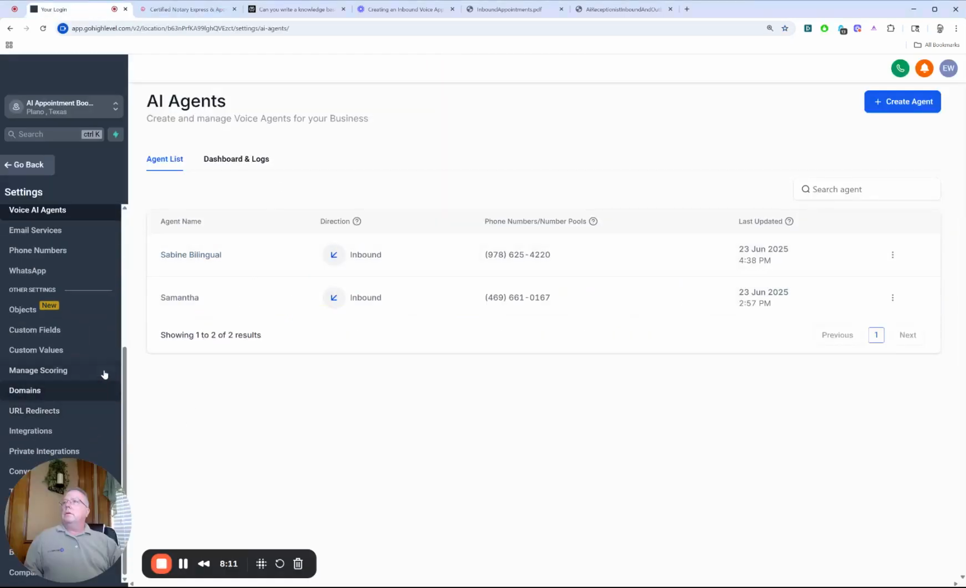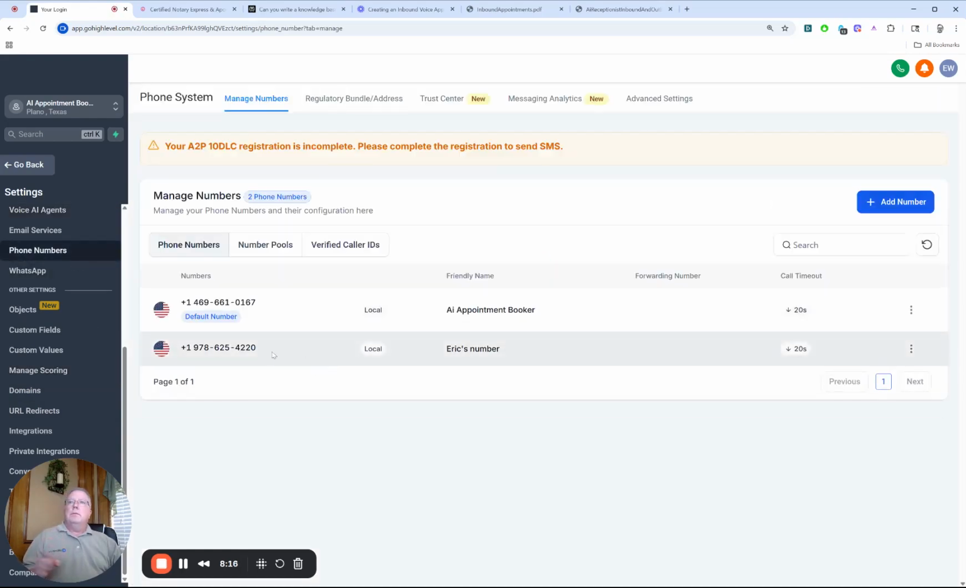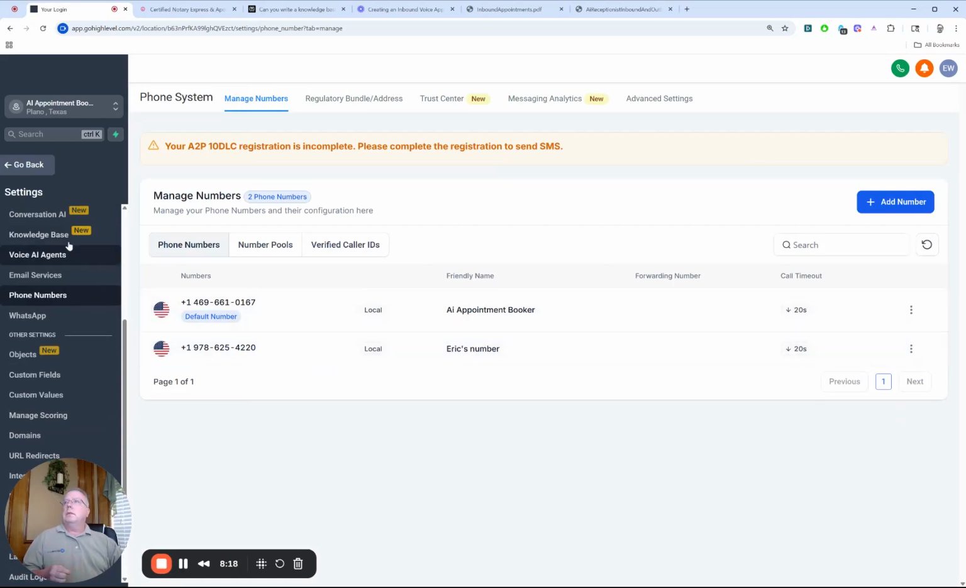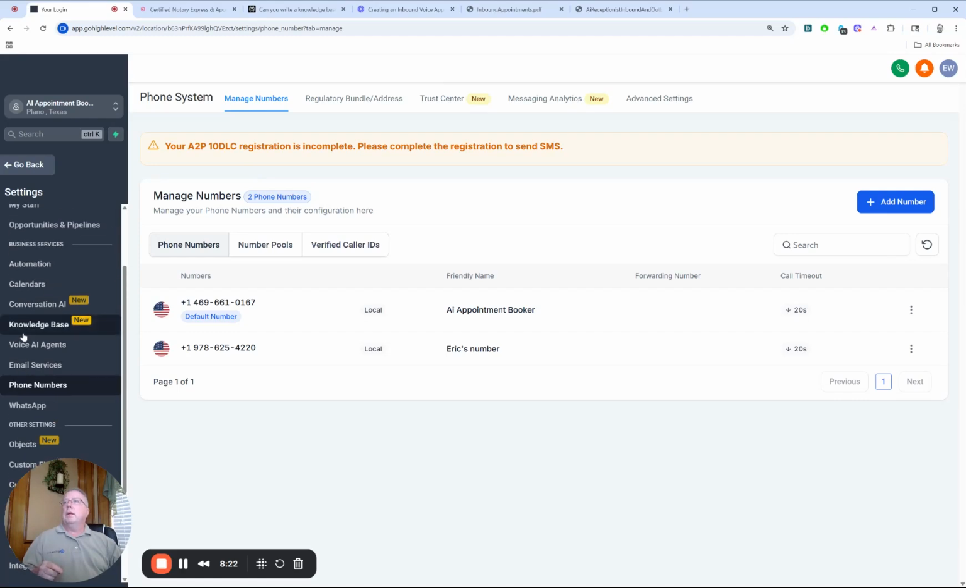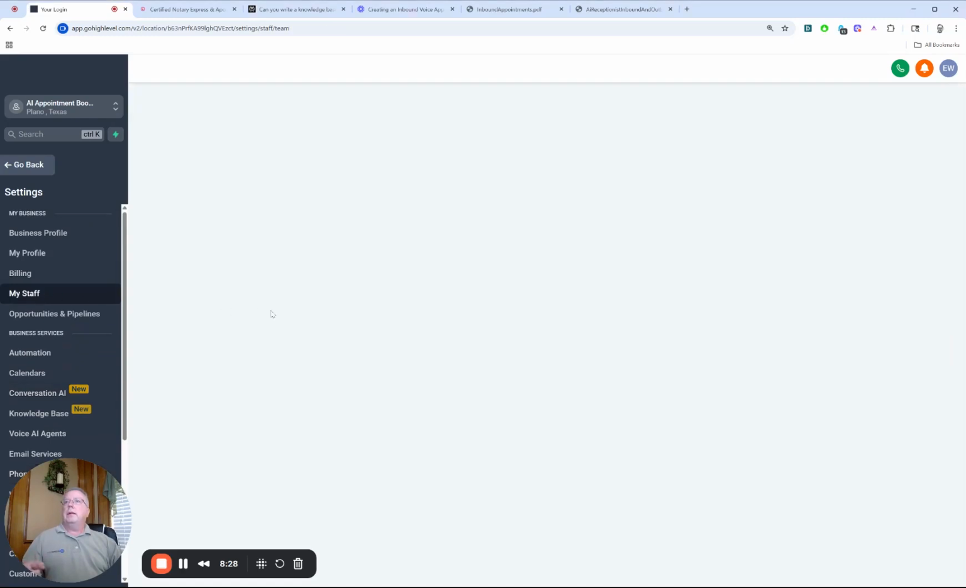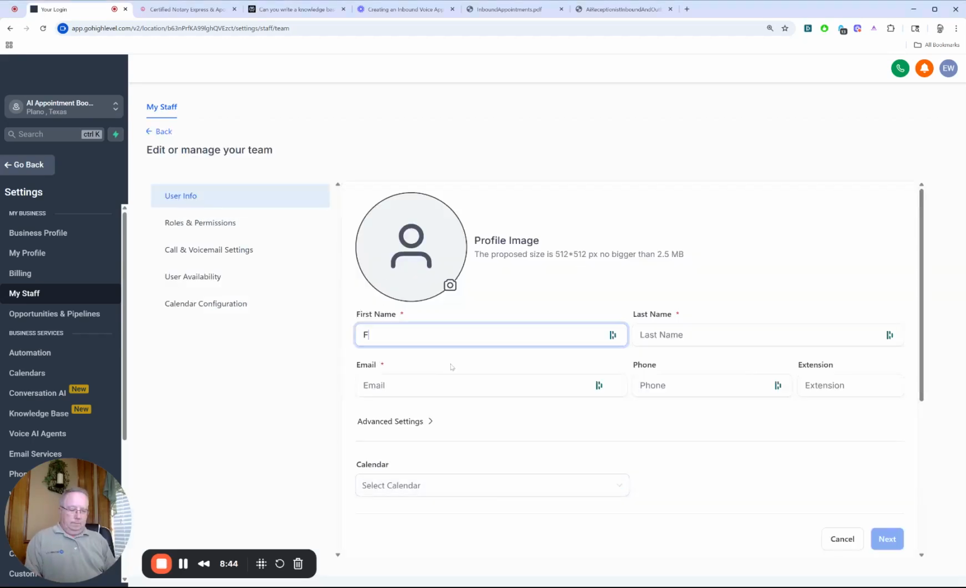All right, so how do I do that? I start off by buying the phone number like I talked about, and I'm under settings, phone numbers when I did it. Then after I bought the phone number, I go back to my staff and I'm going to add a body in there. I'll do that and show you. So I've got a fake person.